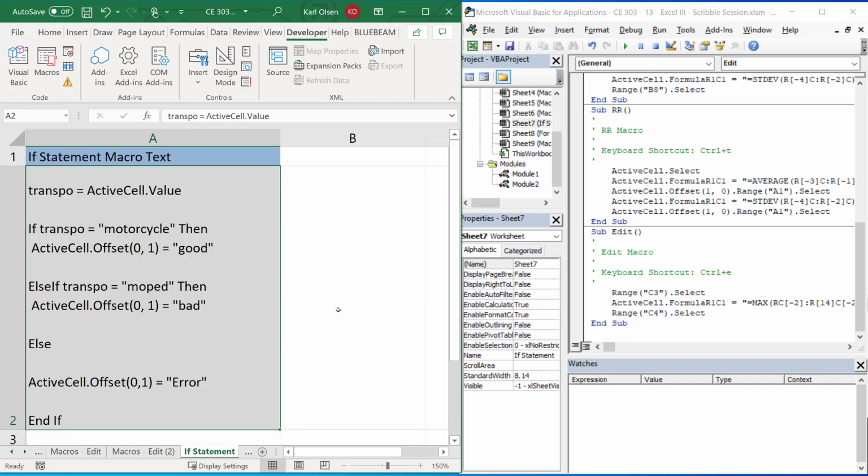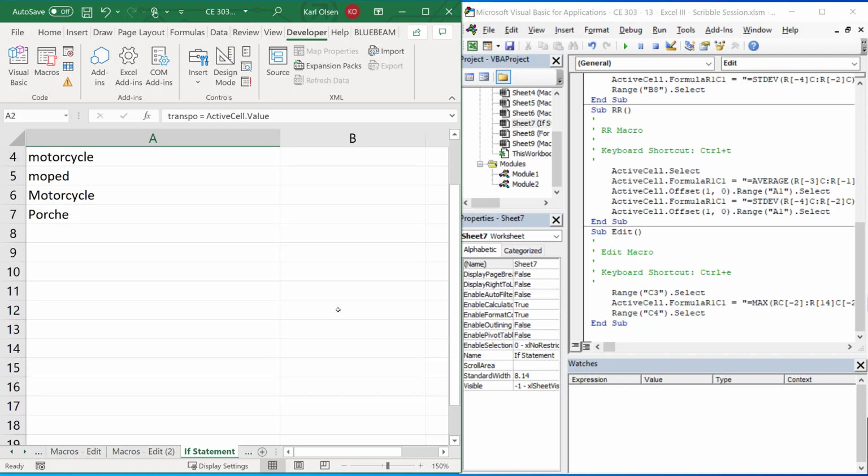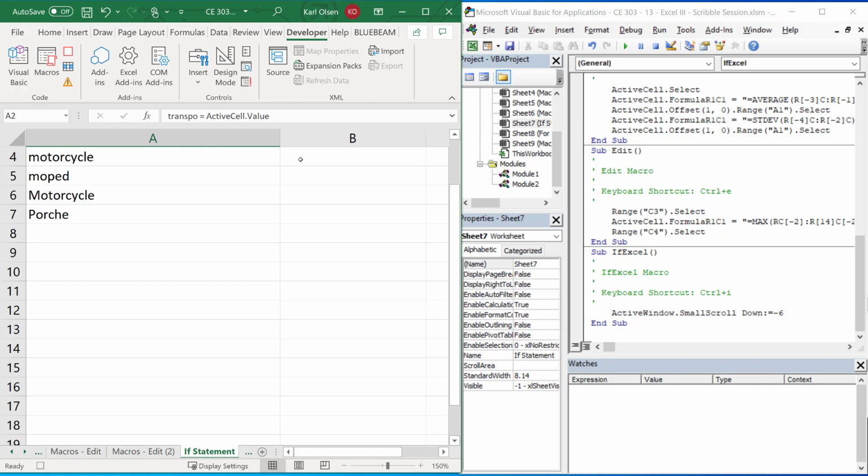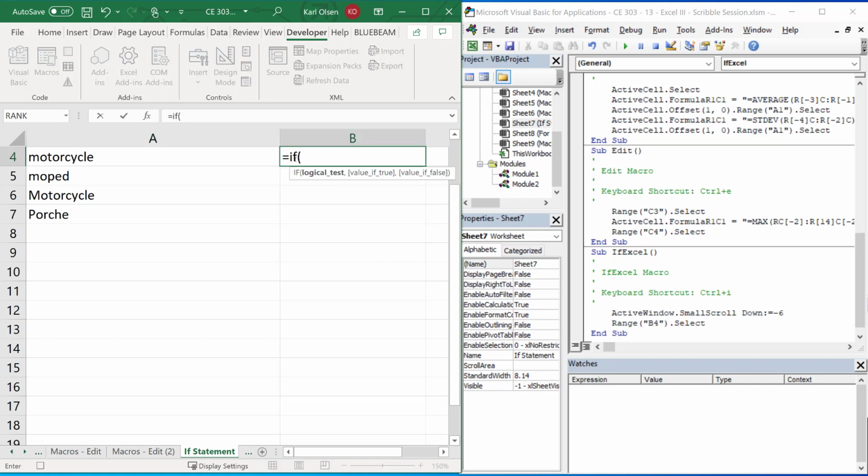Next thing we're going to do is basically copy and paste and use kind of an if statement inside of the macro text. So one of the things you could do if you were to do a macro with an if statement is you could say, I can come in here and record if in Excel, I'll just call this one I, and I could go in and say, okay, if, I'll come in here and say equals if this is equal to motorcycle, we're going to type good like that, and I'll put error if it's not.